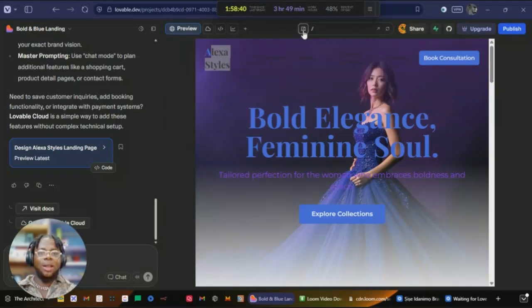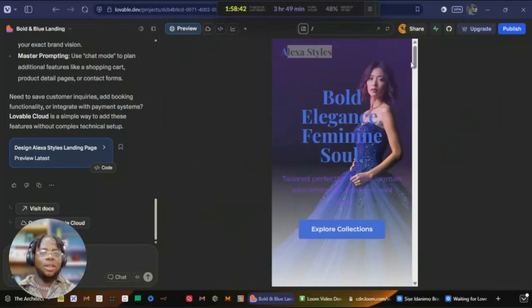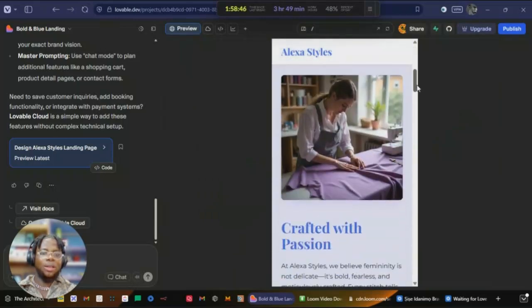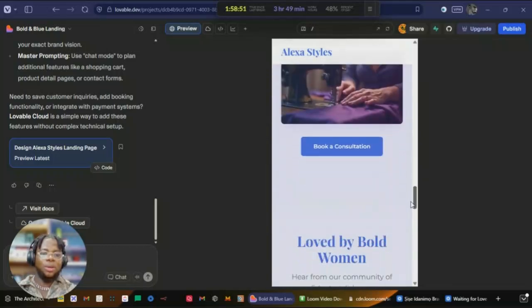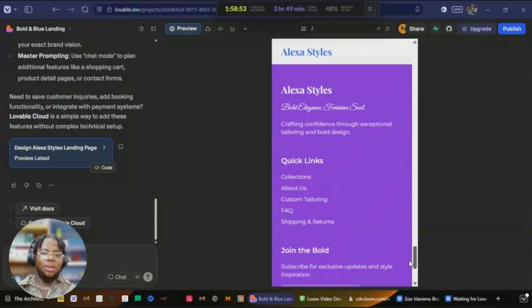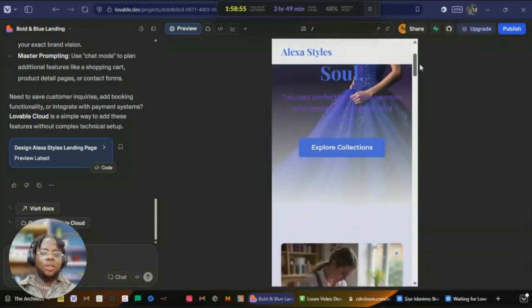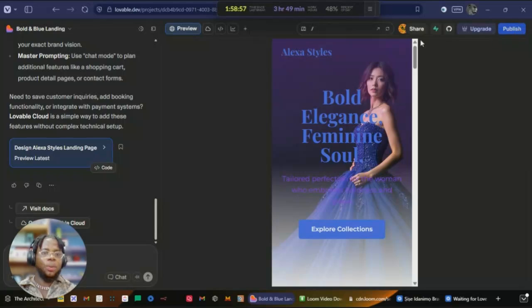You can check it out here on tablet view, and you can see how it looks on mobile view. So you can see right here, wow, this is insane. You can see this on mobile view. Now it doesn't just end right there, you can also publish it. So yeah, you can publish it.